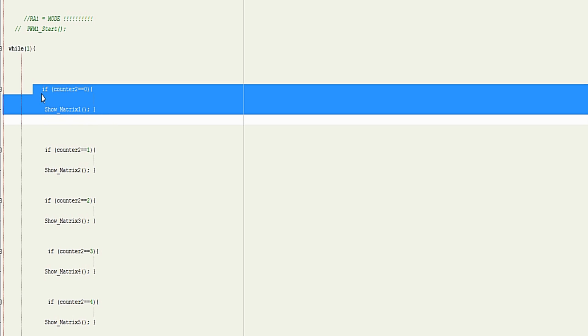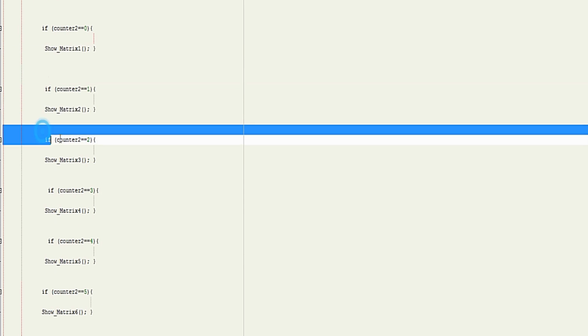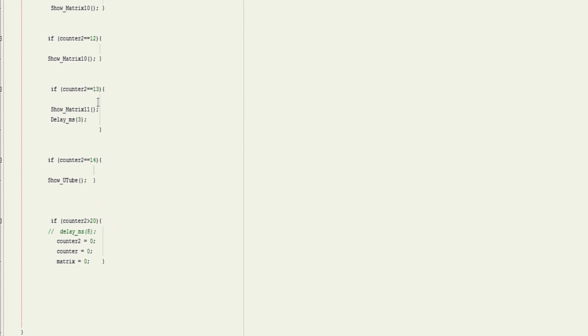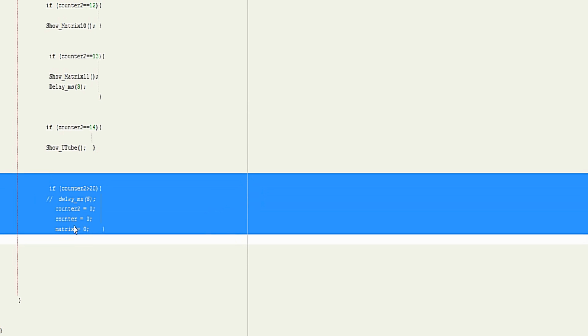So if the counter 2 equals 0, show matrix 1. So I forget the first 8 blue LEDs, show the first red LED on the first line, then the second line, third line, so that's bit 0, 1, 2, 3, all the way down to 7, then some random patterns. So when the counter equals 14, show the YouTube text, and then when the counter is greater than 20, zero all the counters.